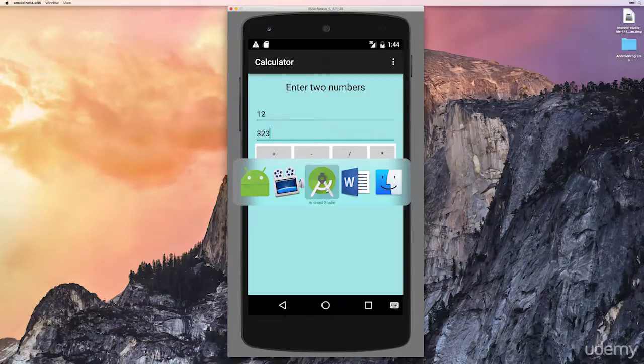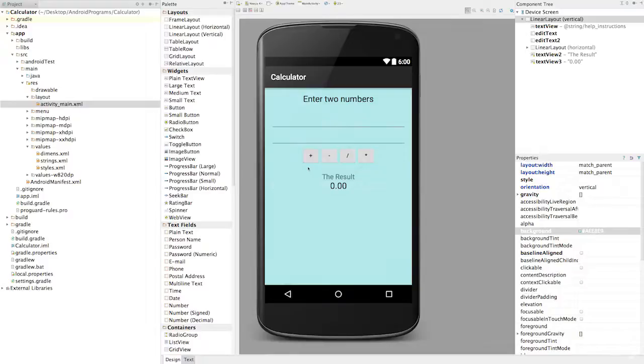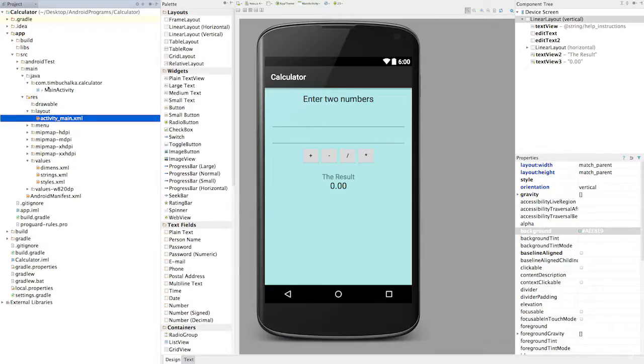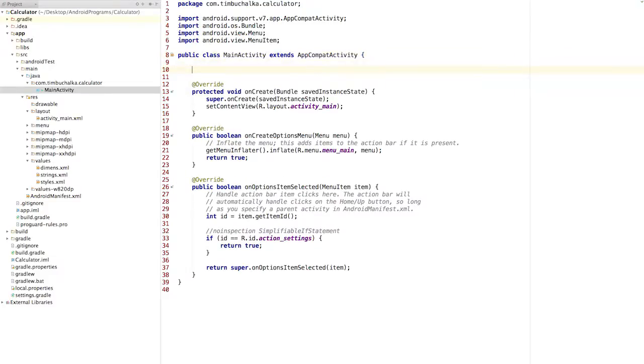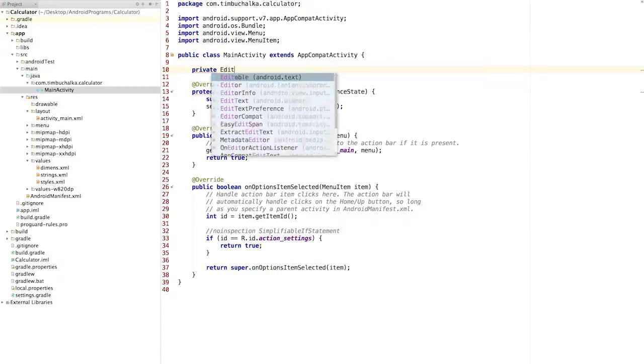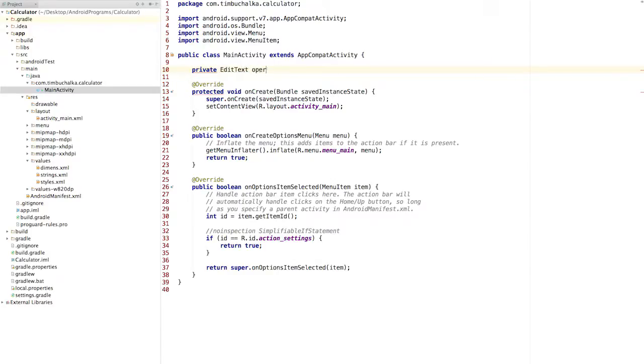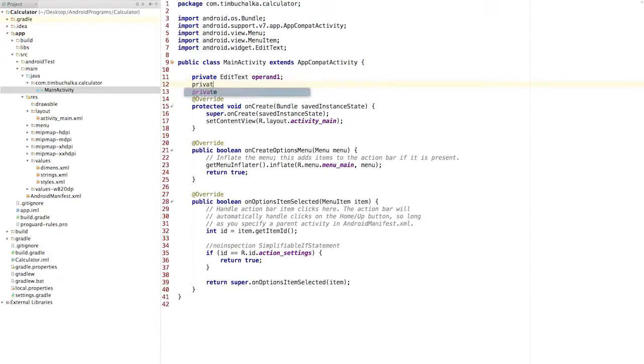So I'm going to swing back into Android Studio. And what we're going to do is go back to the actual code now. We're going to go back to our main activity class and start putting some code in there. So I'm going to go into the Java folder and go into main activity, double click on that. So what we need to do is add some fields. So I'm going to create two by typing private EditText operand1. That's going to be the first field on the screen.